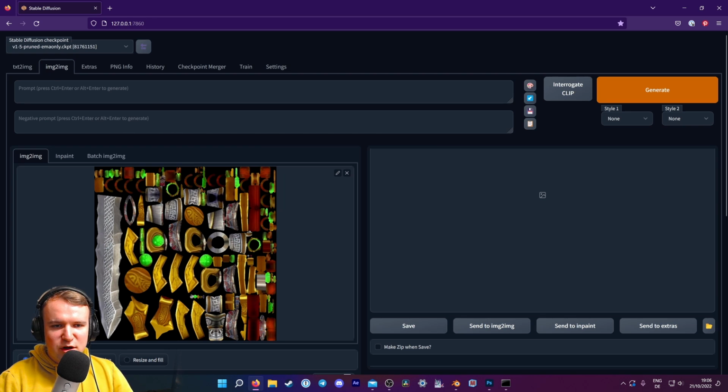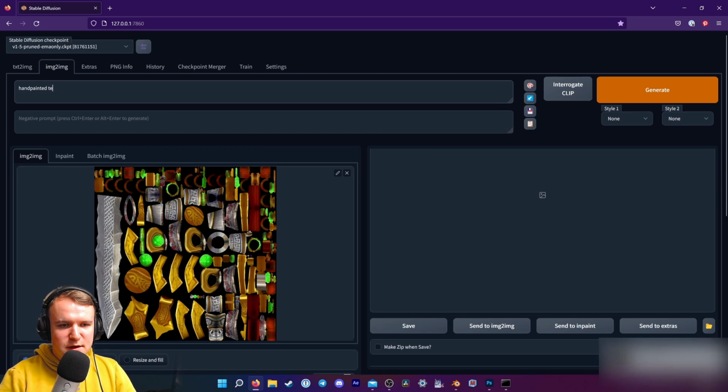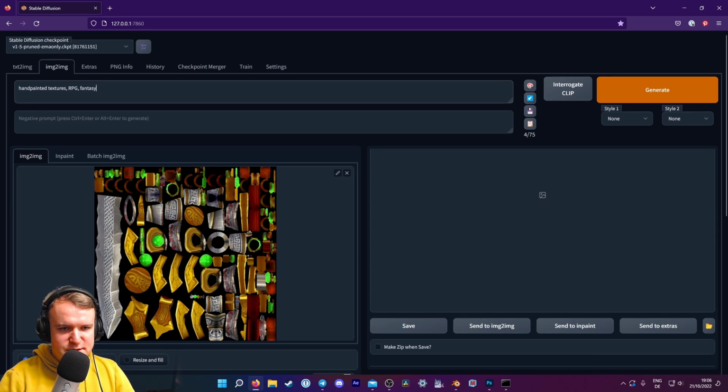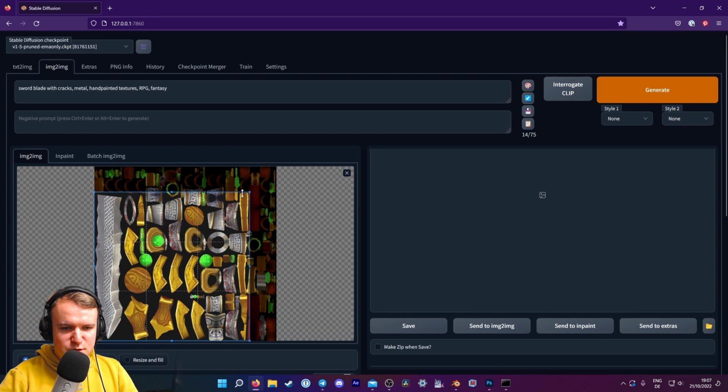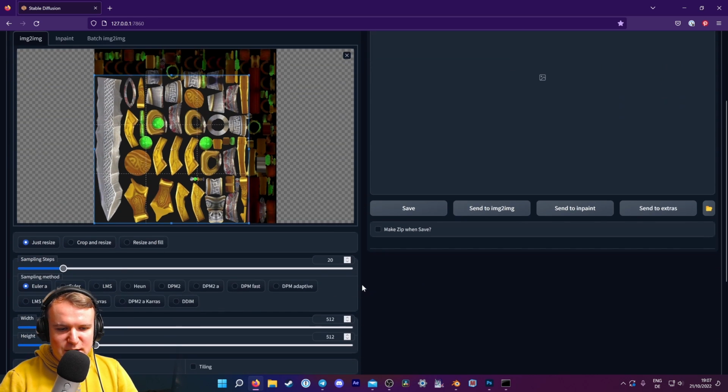And now we write our prompt. So stick to the one we had earlier, right? Hand-painted textures, that kind of thing. RPG, fantasy, and so forth, but we're not going to let it change too much, so this isn't super important. And now we just tell it what it is, right? So this is a sword blade with cracks, metal, so forth. And we crop it down to the sword blade and hope it just recognizes this part. The rest we're going to mask out.